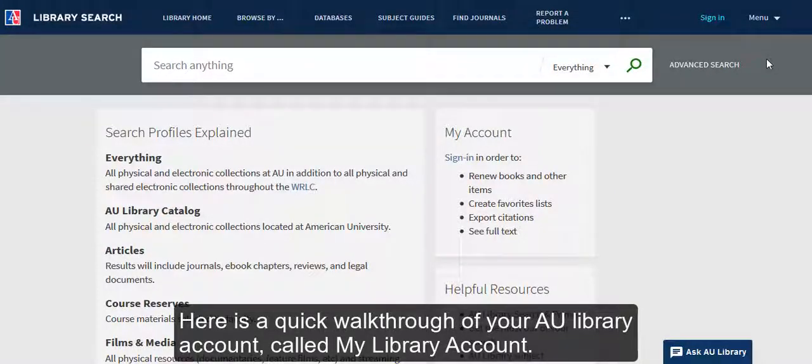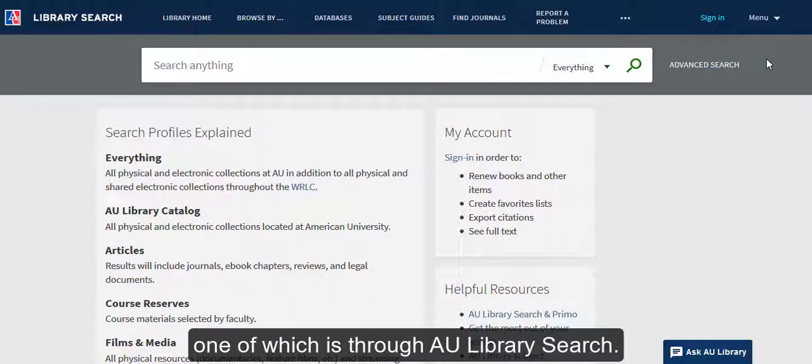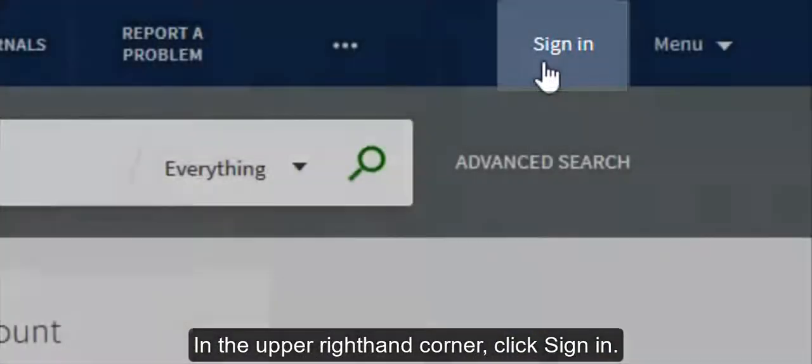Here is a quick walkthrough of your AU Library account called My Library Account. There are many ways to access My Library Account, one of which is through AU Library Search. In the upper right-hand corner, click Sign In.